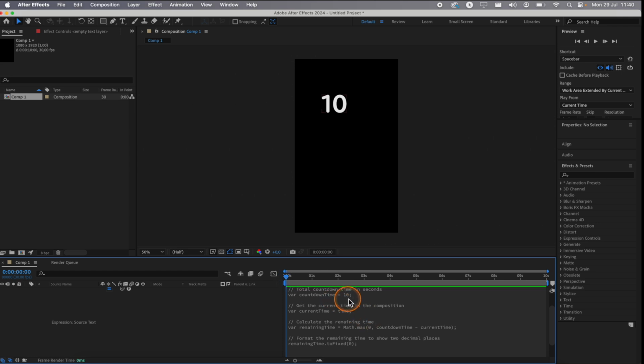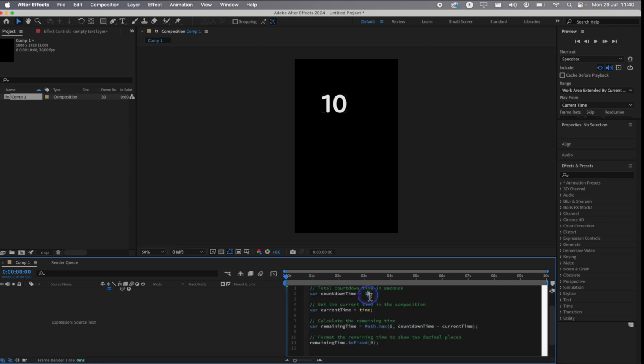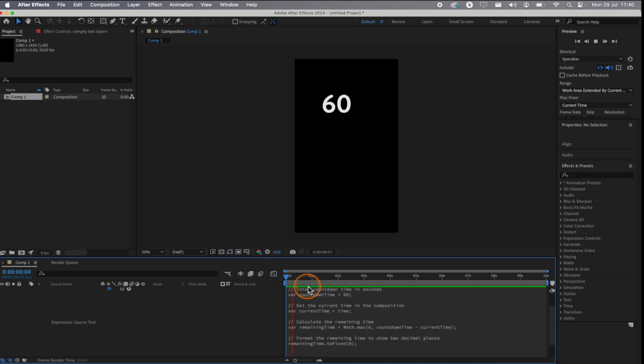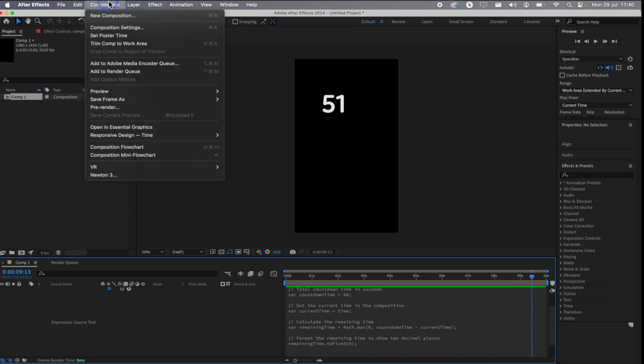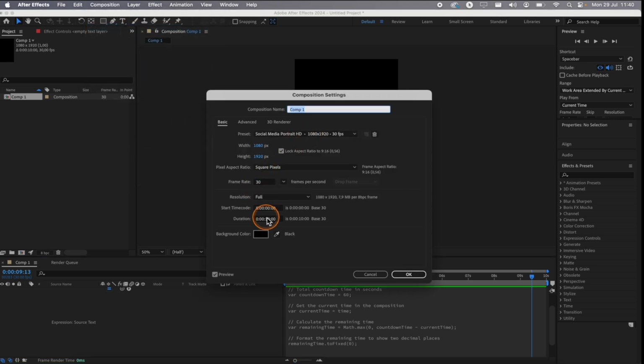Okay, if you want more time, you can change the time here. You can see it's 10 seconds. Let's say it's 100 seconds or 60 seconds. If you would want the composition to last for 60 seconds and be in actual real time, you would have to create a composition that will last for 60 seconds. If you already have one with 10 seconds, go on composition settings and change here to 60 seconds.